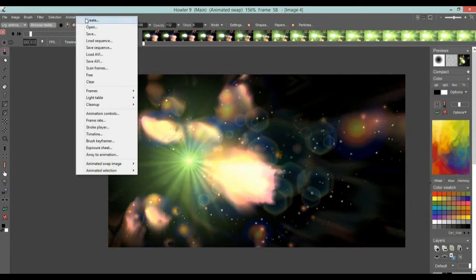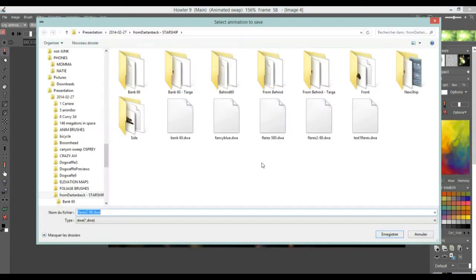Let's go save that one too, because it will be good to have a different version to go back to. So this will be Flares 3.